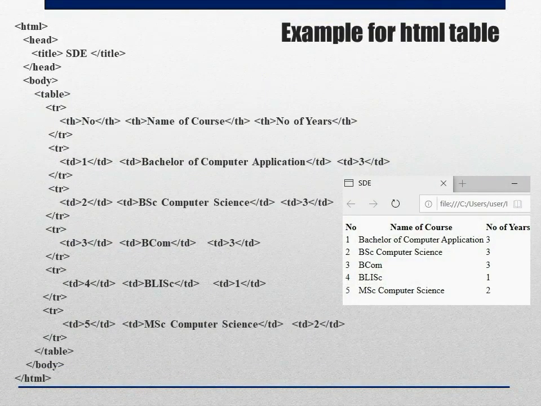In this example, we are creating a table with 6 rows and 3 columns. For that, first create a table using the tag table. And for creating 6 rows, we require 6 pairs of table row tags, that is tr. And our first table row shows the headings of columns. So we are using the header tag th for creating each heading of the columns.